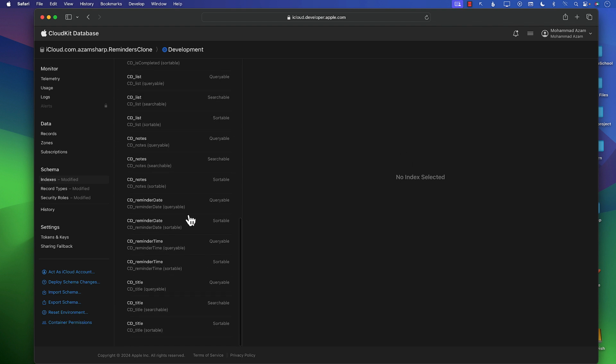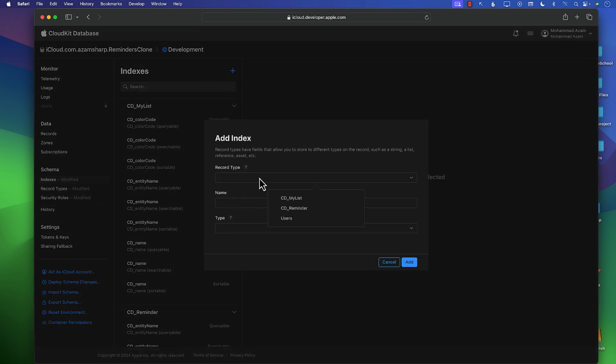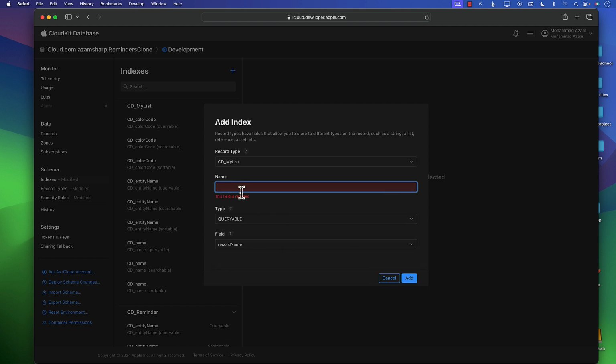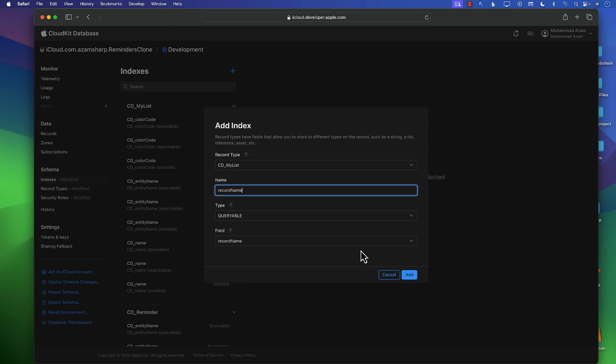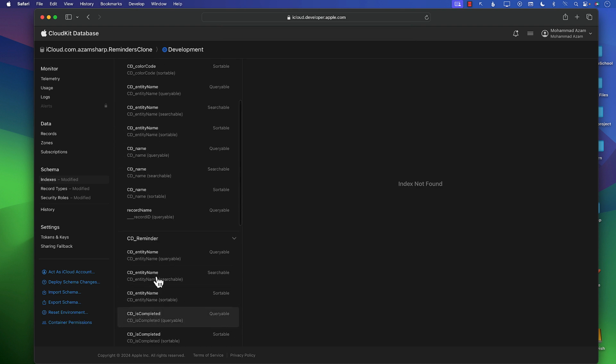Okay, so what we are trying to find out is, well, none of them is actually over here. Let me go ahead and add a new one. Okay, record type is my list. Record name, I'm not sure why it's asking me record name. Should I say record name over here? Queryable, field. Field is record name. I'm not sure what they're talking about with the record name over here. I have no idea what that means. Why are they asking me for the record name? I guess they're asking me which thing I want to query, which doesn't make any sense.